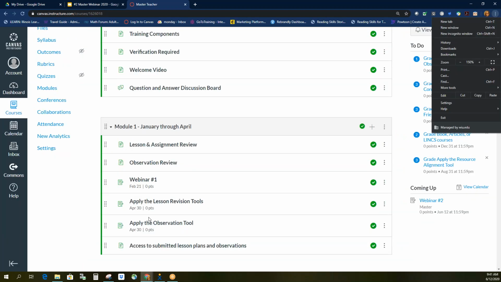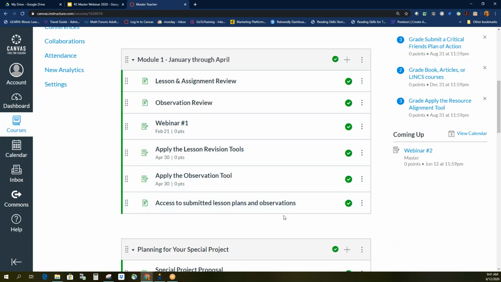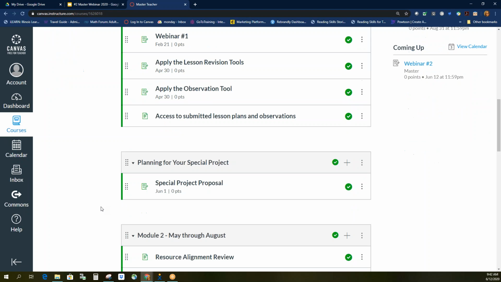So you'll see there in module 1, Amber added a line that's called access to submitted lesson plans and observations. So when people have finished and submitted, we have put those into a very quick sampling where if you go there, you can click on each person's work and go in and look. Beg, borrow, and steal, right, in adult ed. And so somebody else has already done a great lesson revision and you want to grab it and use it, there it is, right? So there's no obligation for you to dig through all of those and look at them all. But if you are wanting to, it's like a nice little repository of materials that you can go look at what your peers have done.